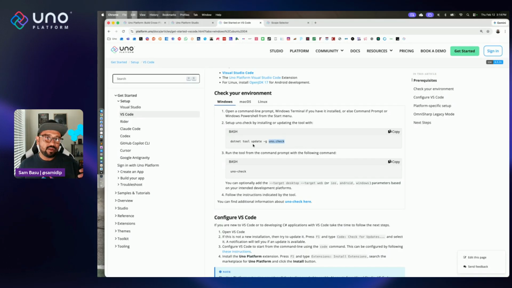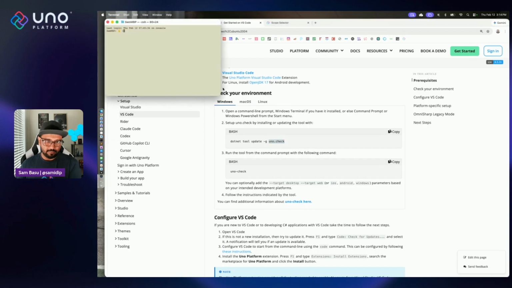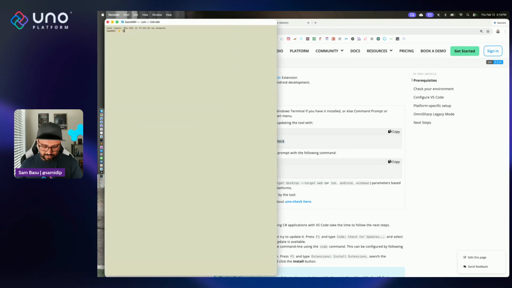And as we push out newer releases and updates to the SDK, that's the same tool that you're going to use to update and get the latest bits. So I already have updated. So let's actually go into my terminal. And I'm going to show you the classic getting started experience.